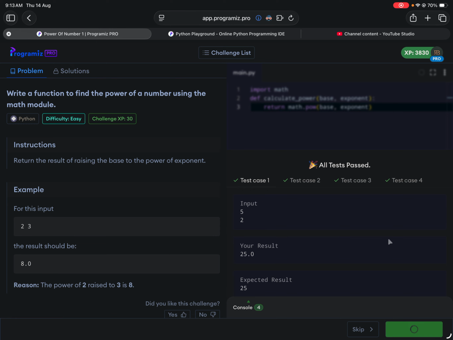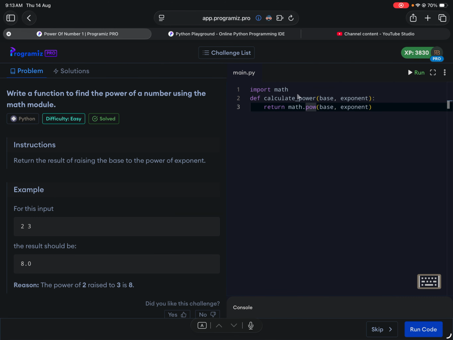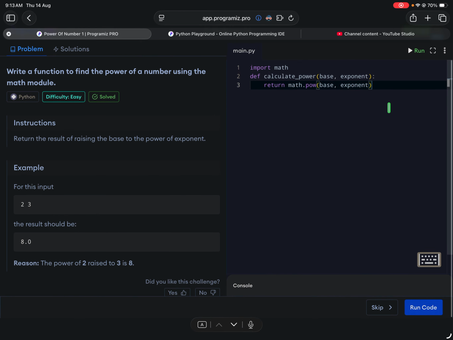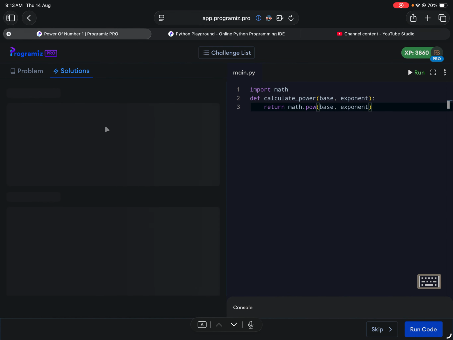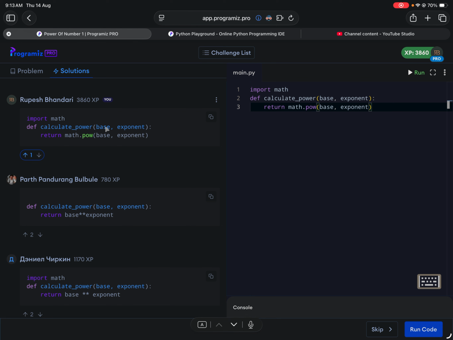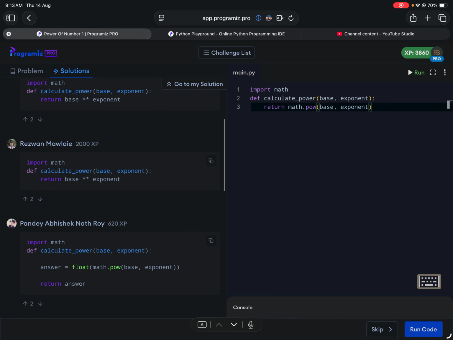But that's not required as well, right? We know there is this operator that we can use, the multiplication operator. Let's see how other people have done it. Pretty much, yeah, like this. You could do it without math, but since it's asking for us to use math, right?